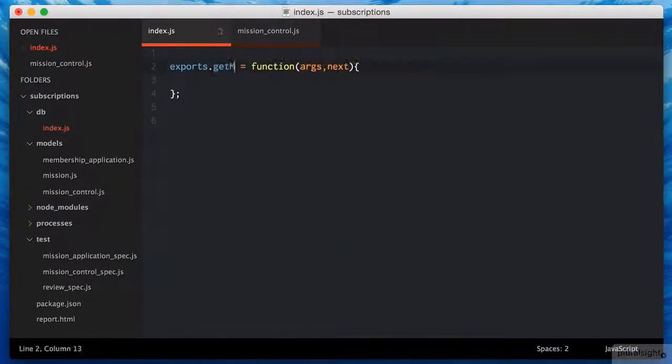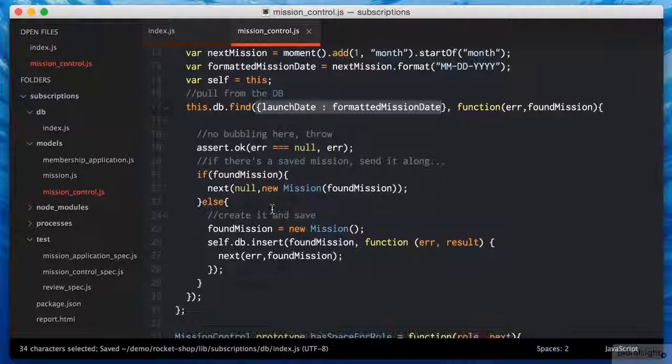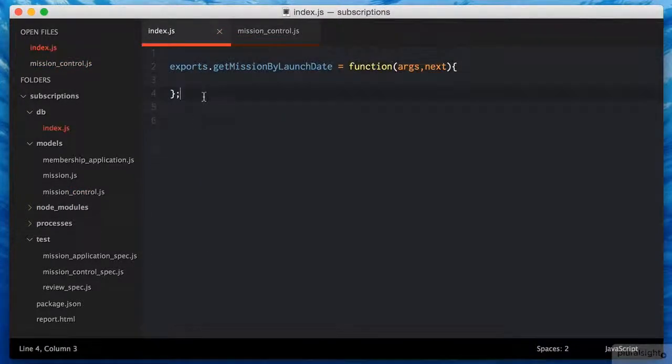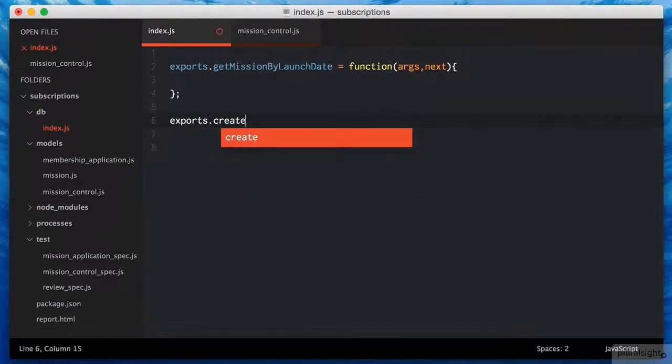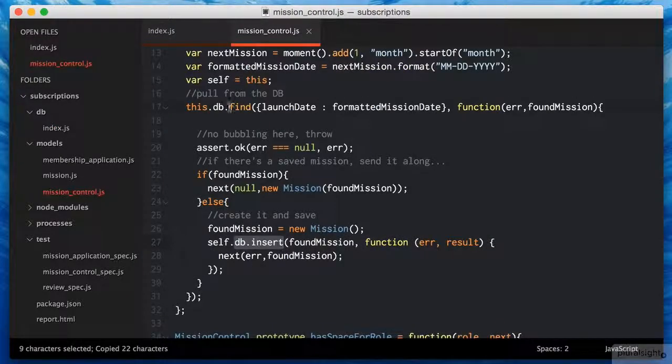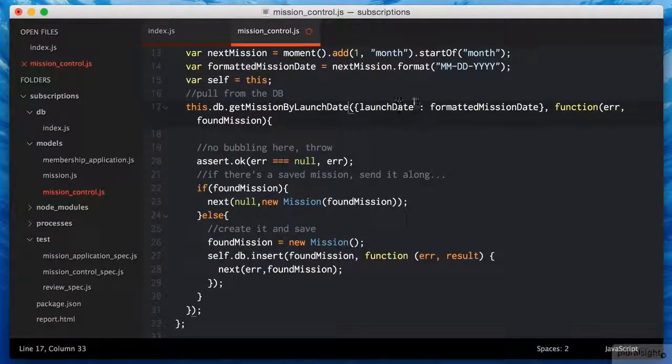And if you notice here, I'm trying to get the current mission. That doesn't make much sense. Let's rename it to get mission by launch date. And that way I can send in a launch date that I would expect. In addition, we need to have something that inserts a mission here. So let's create a method that's explicit. Create next mission. Very nice. I always like things when they're a little bit more explicit.